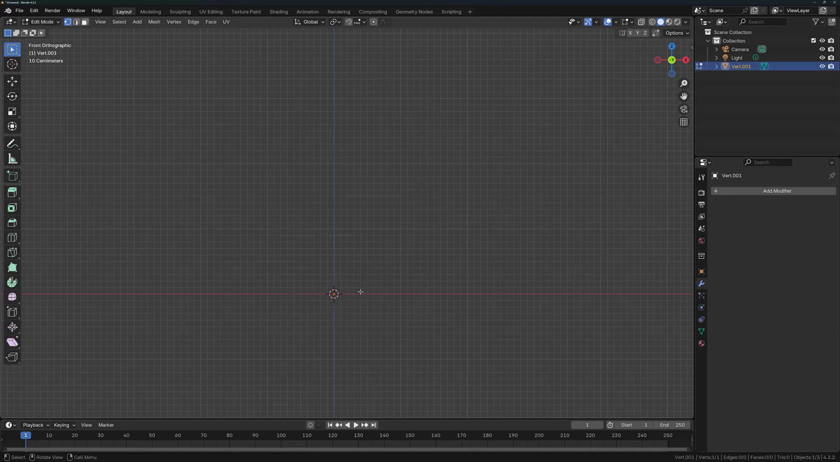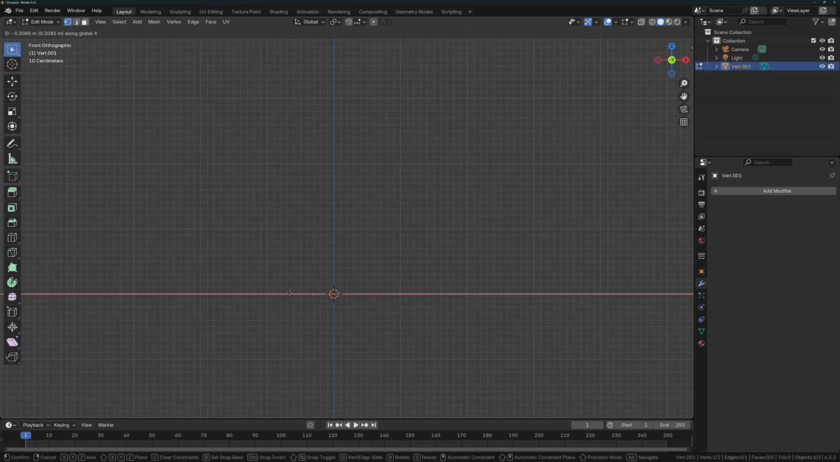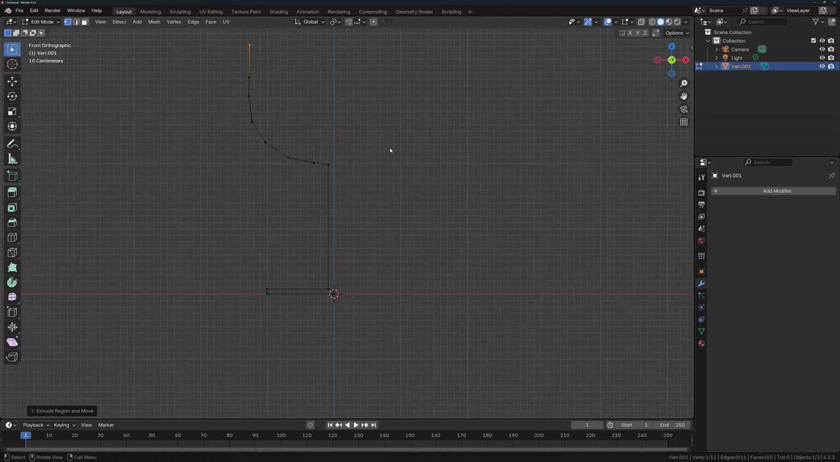So I'm just going to add that vertex. It's going to take me into edit mode for the object, and I'm just going to create a basic 2D shape. And this is just going to be a glass just to start things off. And now we have a basic shape. I'm going to demonstrate the merge functionality, what it does and what it does not do.